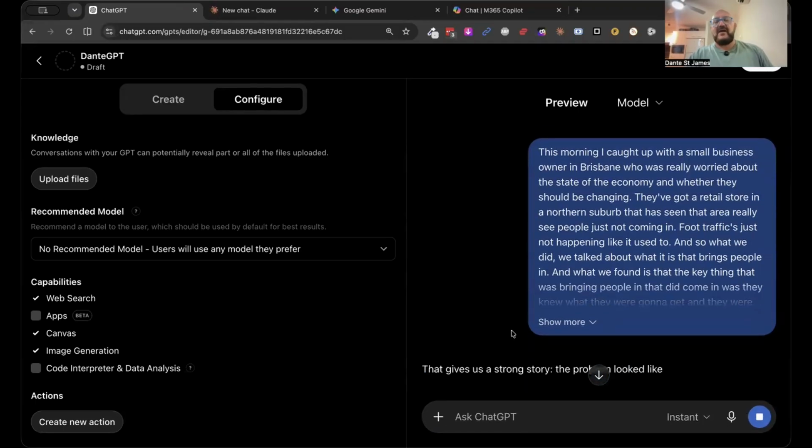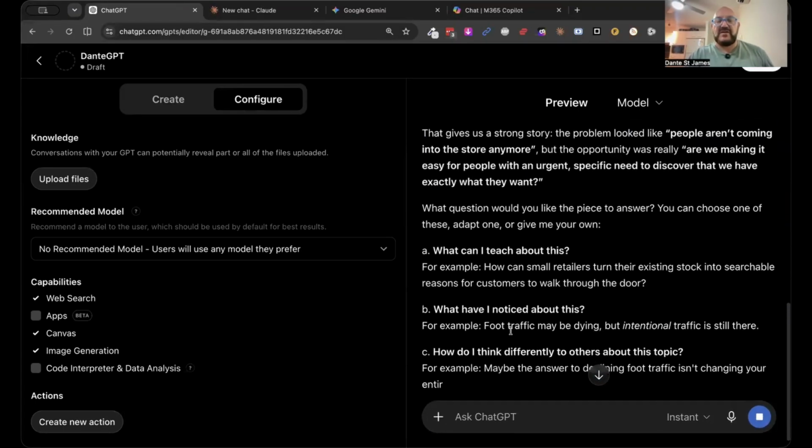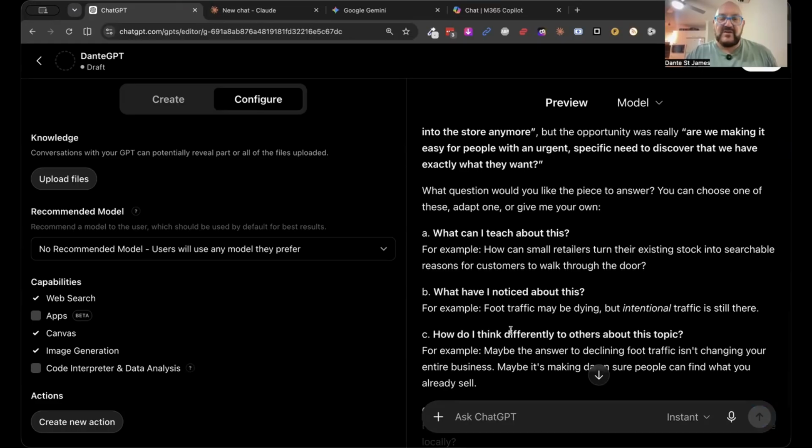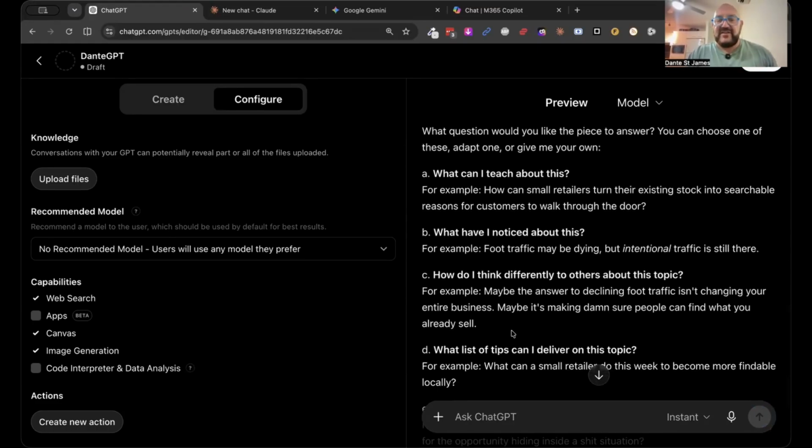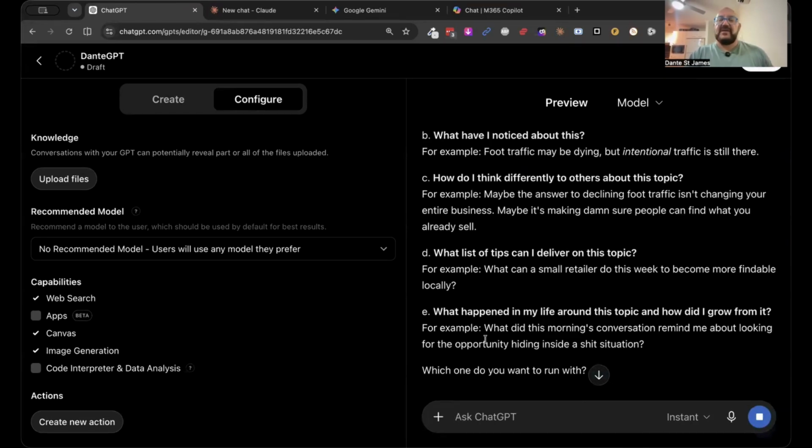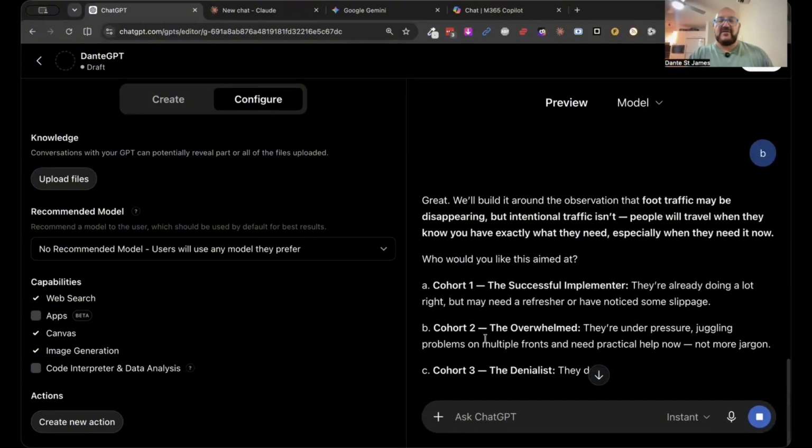Yep, that's looking good. Now it's going to go, okay, that gives us a strong story. Now, what is the kind of story you want to tell? Do you want to teach? Do you want to say what you noticed? How do you think differently to others? I'm going to go, maybe what have I noticed about this? So B. So what I'm doing is putting in the little options as I'm going along.